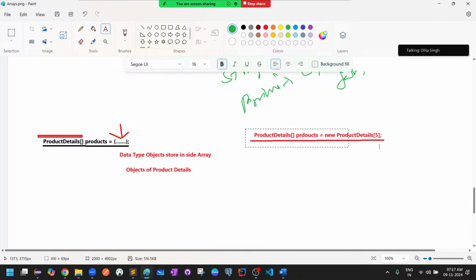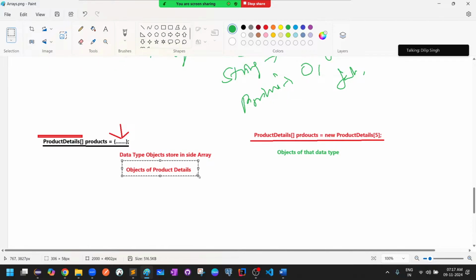So in this case again, what values are you able to store? What is the data type? Product details. Whenever it is a non-primitive data type, you can store only objects of that data type. So again in this case, what you are going to store is objects of product details.